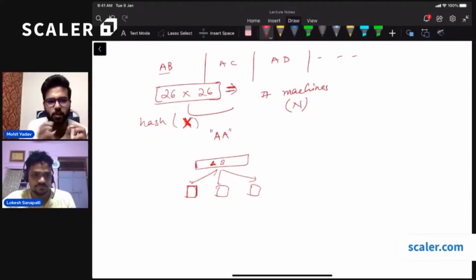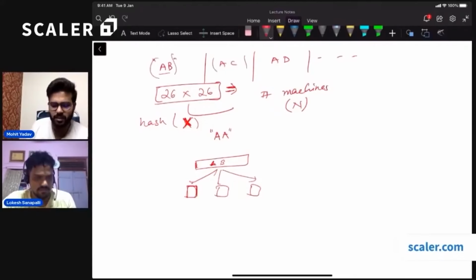You still have not answered what would be the shard key, on what particular parameter. I think this is your shard key: AB and AA and AC. That is what your shard key is. But what will you call that? Again, I'm looking for a specific term. You've answered that previously.